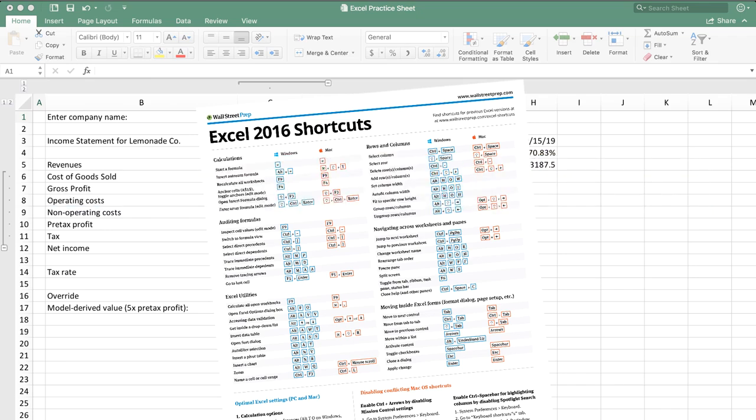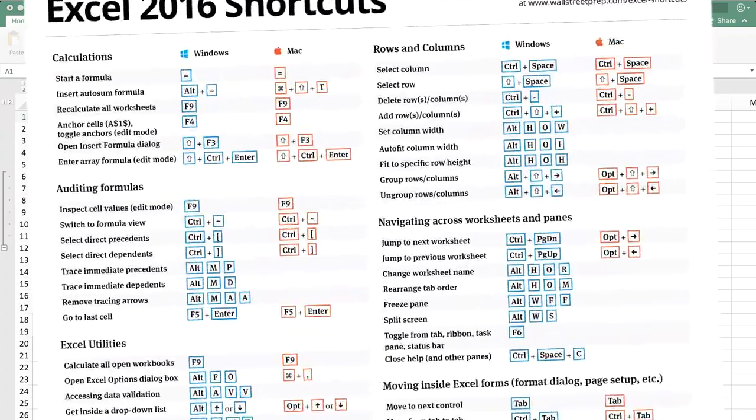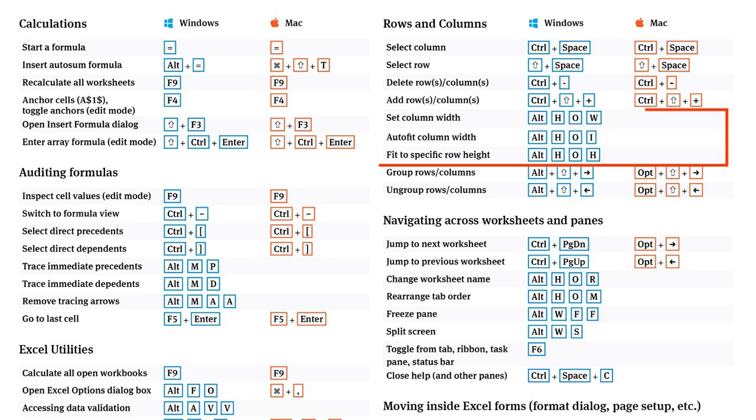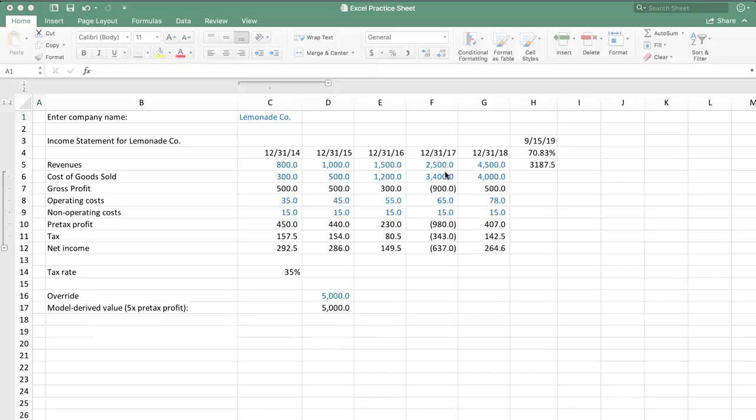So if we focus on the rows and columns section of this cheat sheet here, you'll see a blank spot there for the column width and the row height shortcuts. And you'll also notice on the Windows side that those all start with the Alt key. What those are, they're not really shortcuts. They're called accelerator keys. And what they do is they allow you to get into the ribbon and find various functions in there by using your keys.